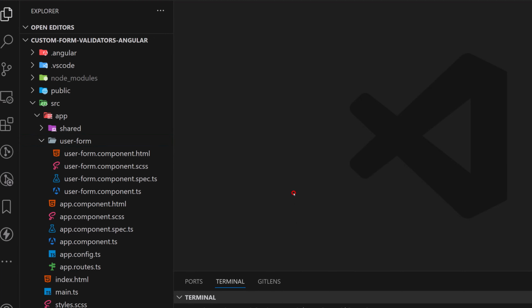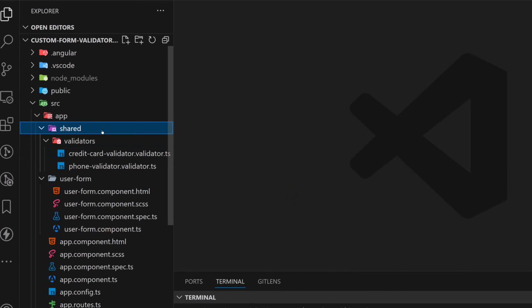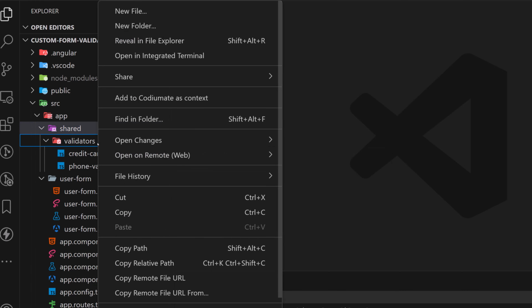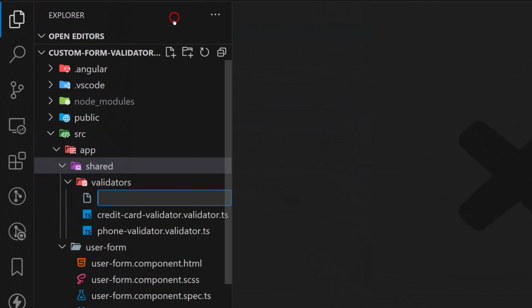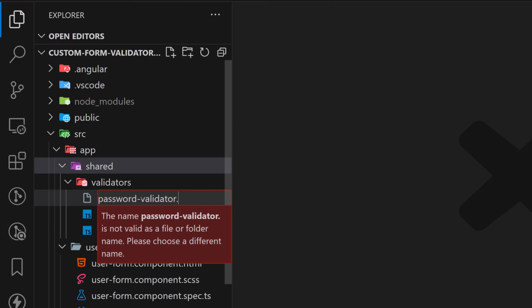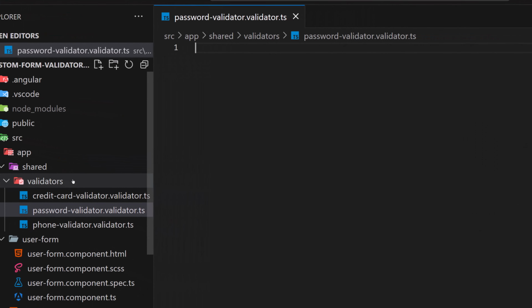The first thing I'm going to do is right click, new file, and I'll call it password-validator.validator.ts. Hit enter, and that's it.